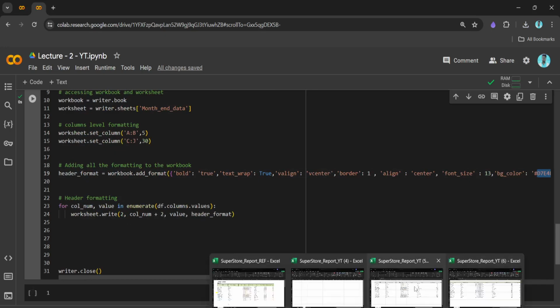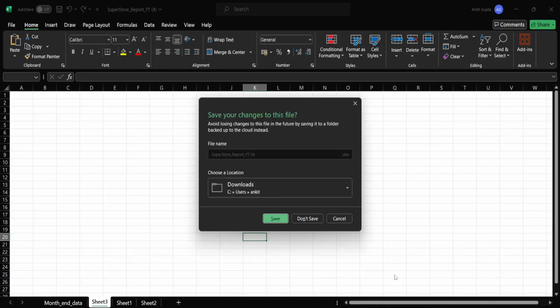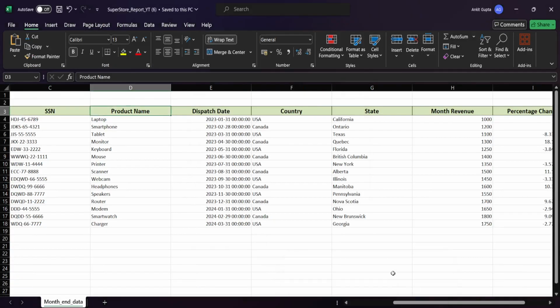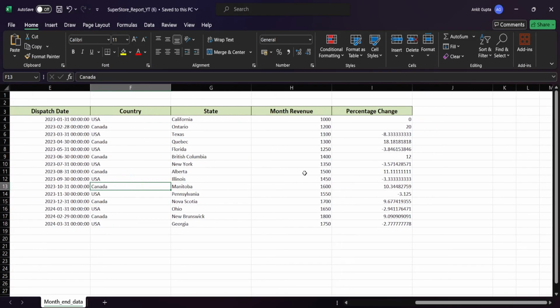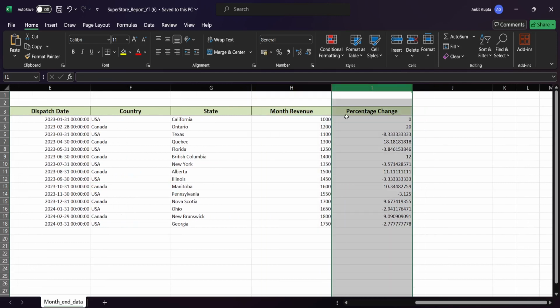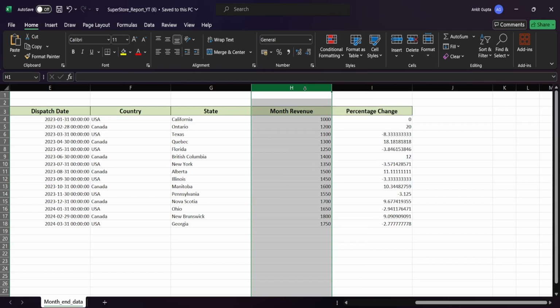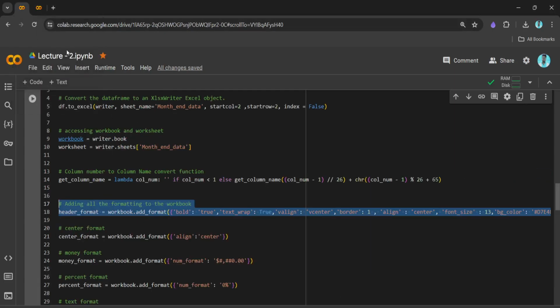So what is the next thing? Let me cancel all these things. Don't save. Okay, so what is the next thing? Next, we can put the formatting in the month revenue and the percentage change column, right? We could put the formatting in both of these. Let me explain.